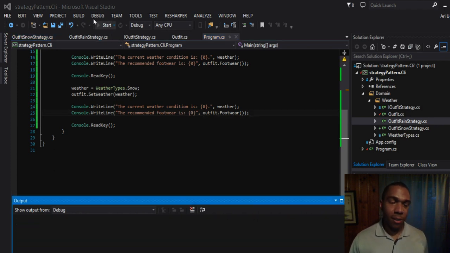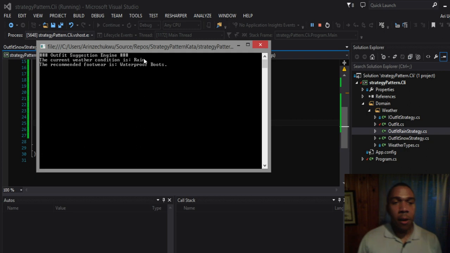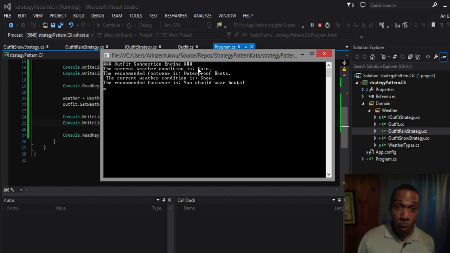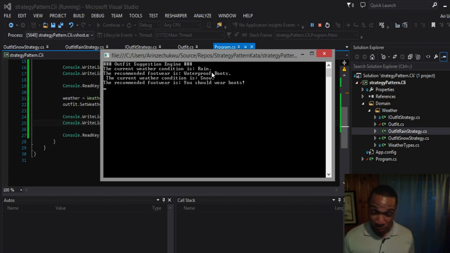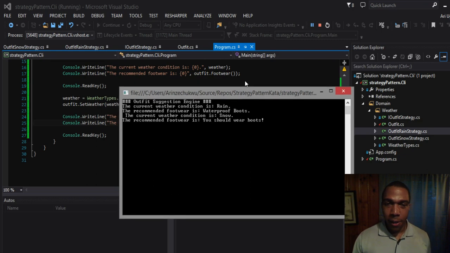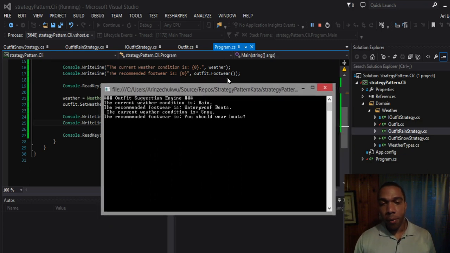Okay, start it one more time. All right, so the current weather condition is rain, recommended footwear is waterproof boots. I hit space, and I get the current weather condition is snow, the recommended footwear is you should wear boots, exclamation point. So a super simple implementation of the strategy pattern, but what it showcases is our ability to encapsulate algorithms into implementations that are separate from the abstraction.